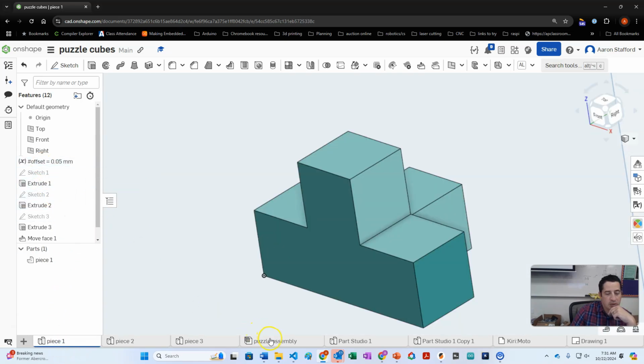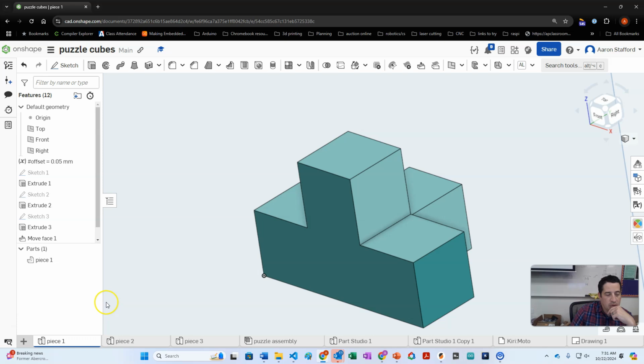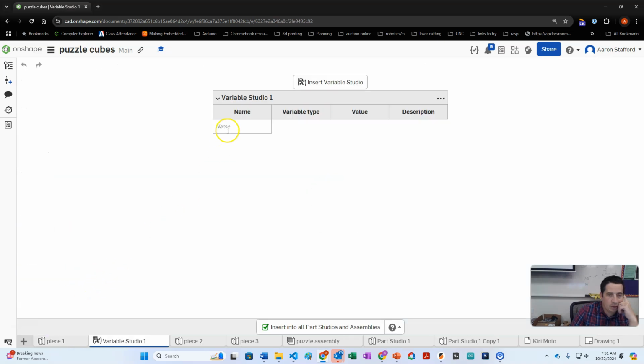The other thing we do is we made these offset variables, and we have one in each of the Part Studios. But we want to reference that offset in our puzzle assembly here, and we want the same value for all of them. So we need a global variable. If you go to here, you can do the create variable studio.